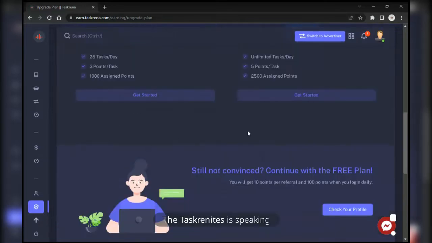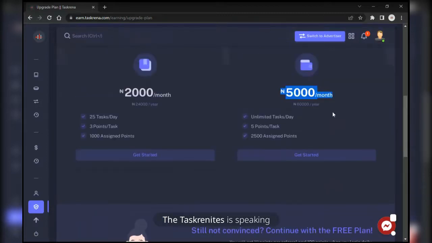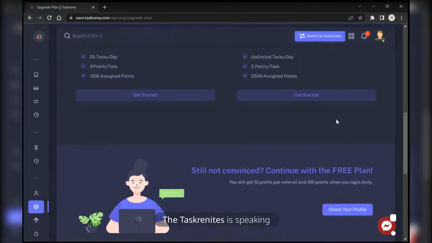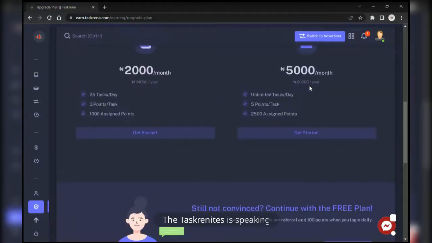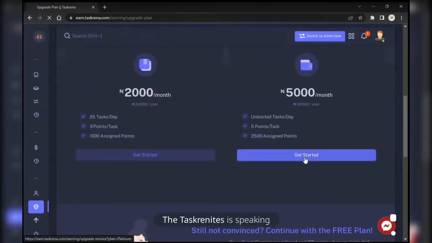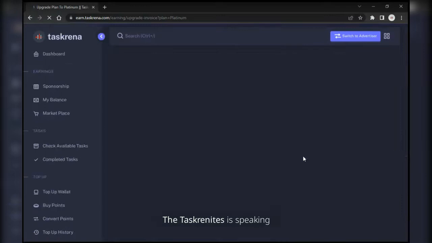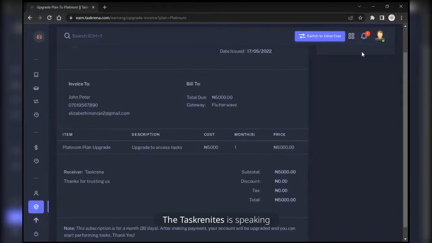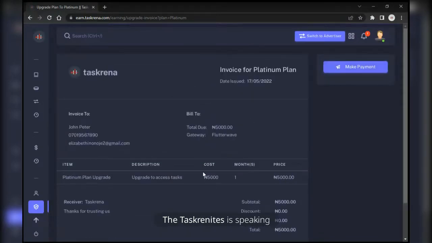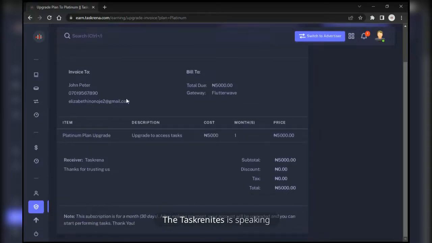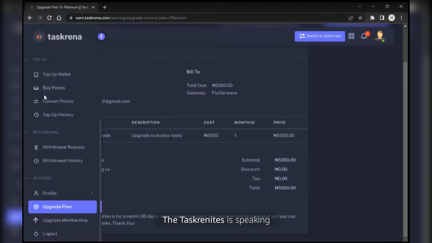You just have to pick your plan over here. Let's say you're picking platinum. It will bring you to this page and tell you to make payment. Don't worry, if you make payment, they're going to remove the money from your wallet balance, not that you're going to be making a fresh payment. So once you upgrade from it, that is all. You are good to go. There is no problem. I think that really makes sense, right?